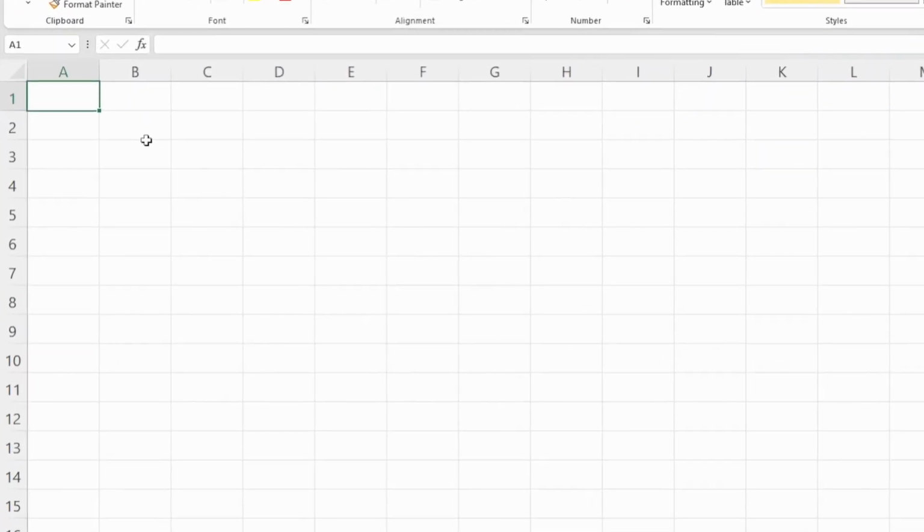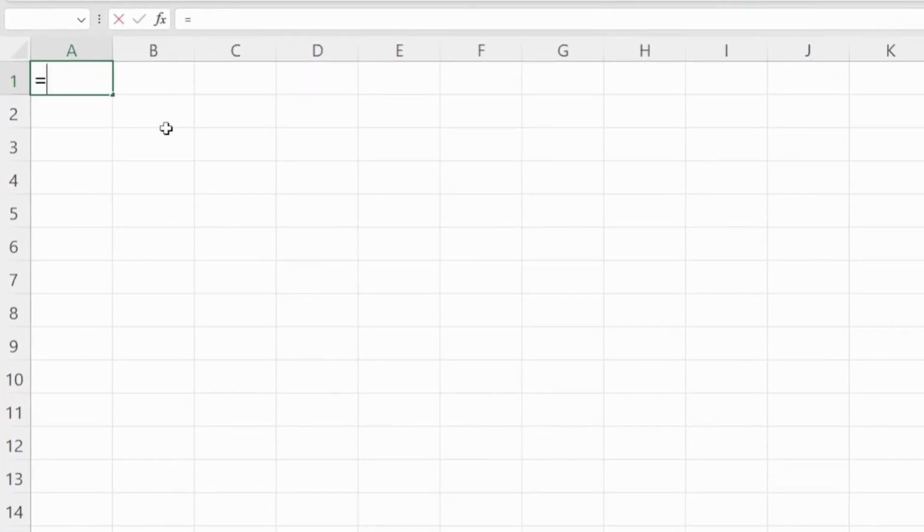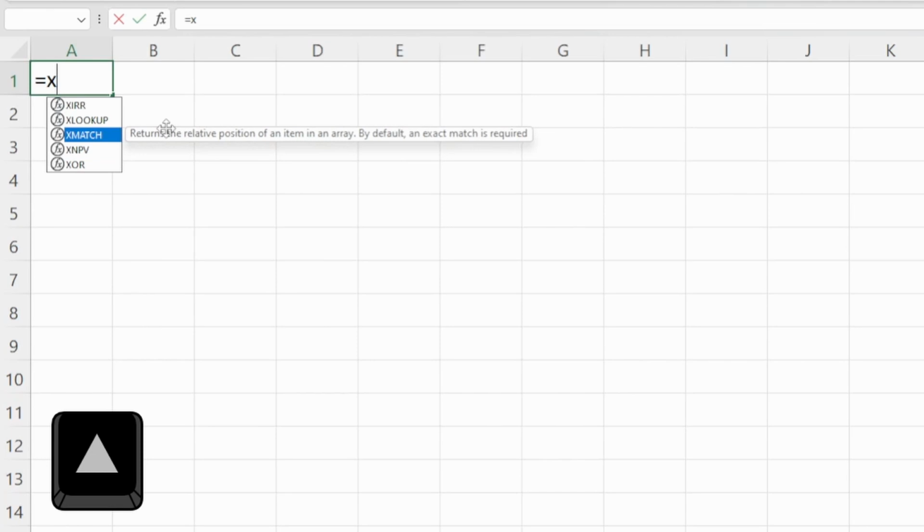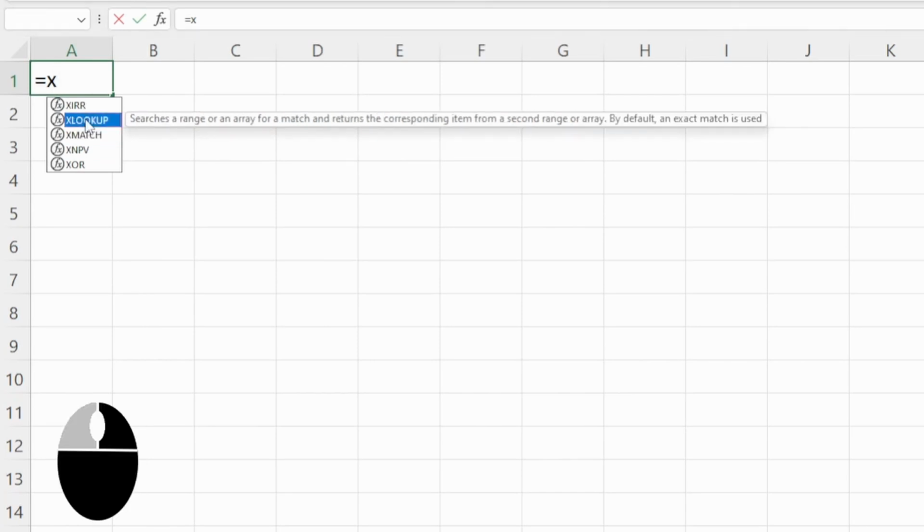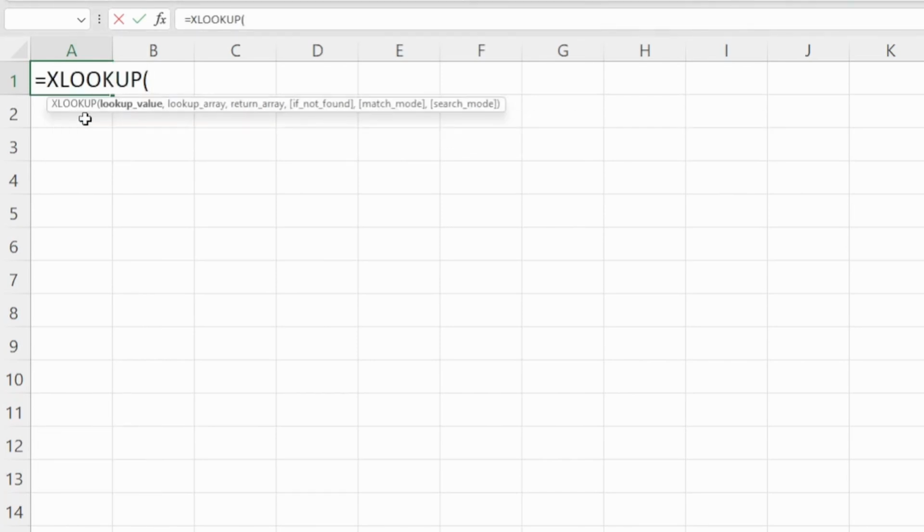To enter a function, insert an equal sign and then start typing the name of the function. Let's use the XLOOKUP function as an example. As you start typing, a list matching your text appears. To select a function, highlight it by navigating to it using the arrow keys or by left-clicking on it with your mouse and hit the Tab key or double left-click on it. The function is inserted and Excel creates the opening parenthesis for you. The active function name and arguments are displayed as can be seen here. Every function has its own set of arguments which are separated by a comma.